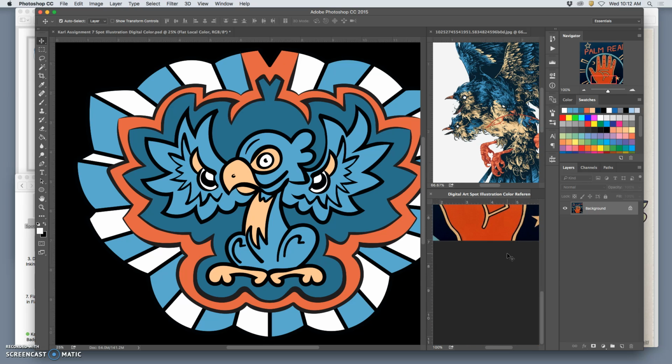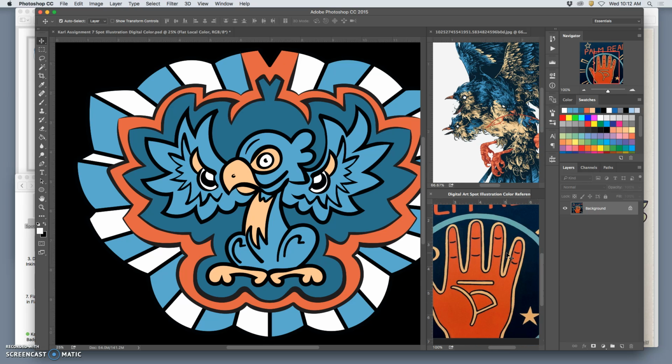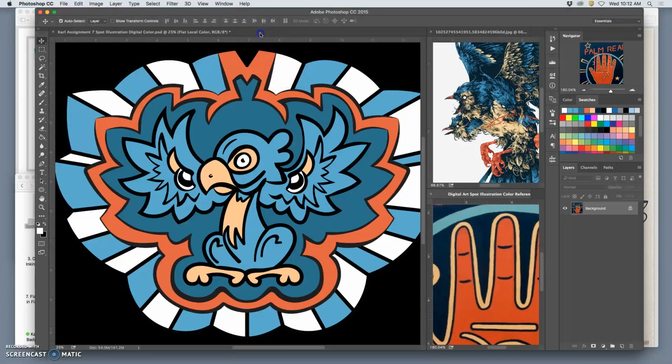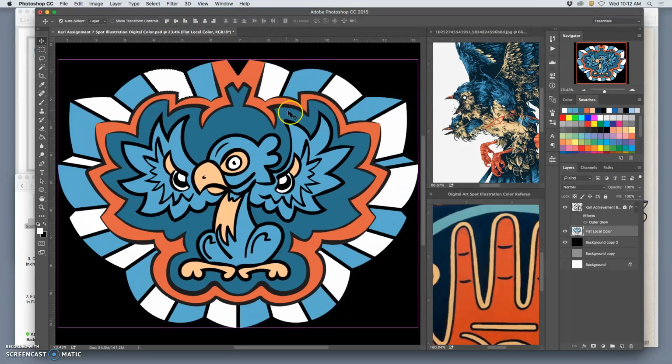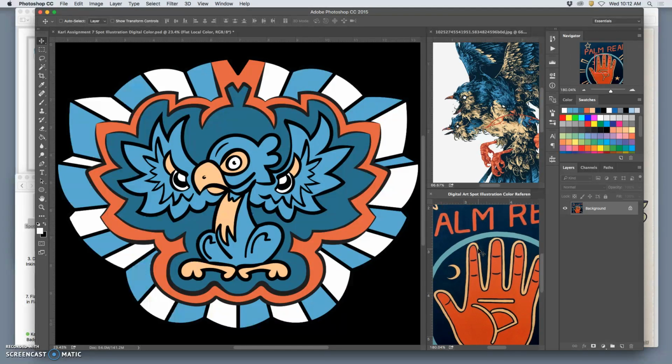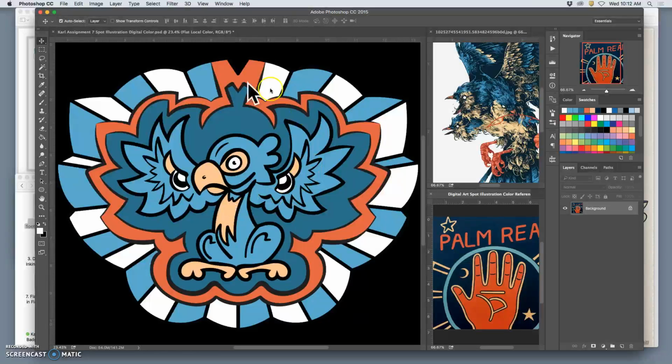Just kind of scroll around and look at. All right, if I want to fit this within the window, I can hit Command 0. And now the goal is to stay with really simple tools just on my illustration. But the way I'll use my reference is to steal color from them.